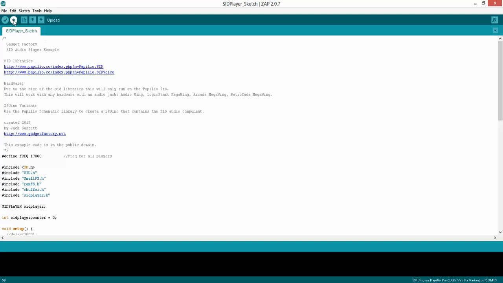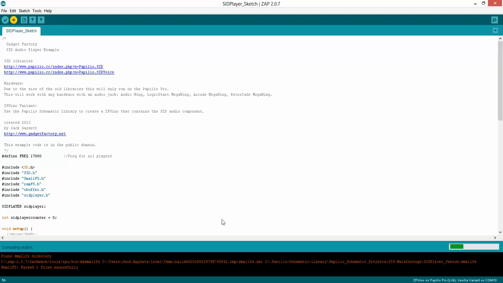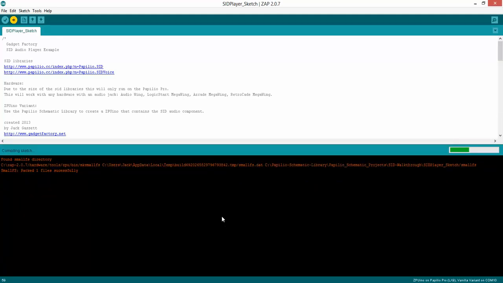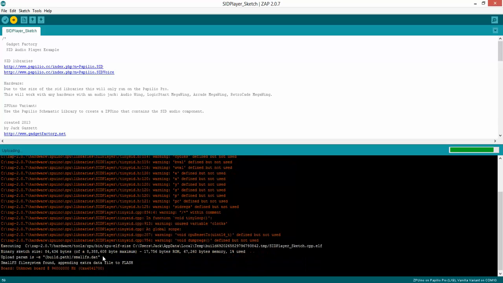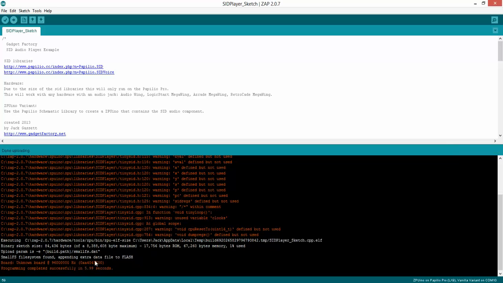Okay, so we should be ready now, and we should be able to do an upload to the board. Now it detected one file for small.fs, and we should see it's compiling everything right now. And right now it's actually appending that SID file. It's uploading it to SPI flash, and it's completed, and now you should be able to hear it start. Alright, so that's it. It's playing a SID file, and let me turn this down.